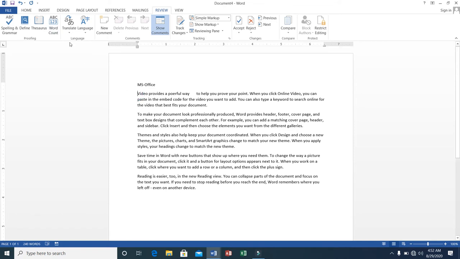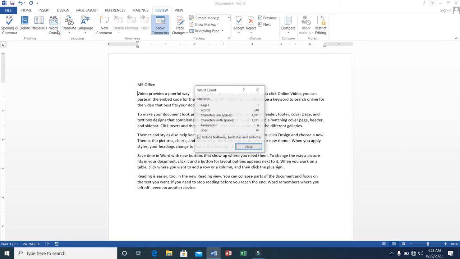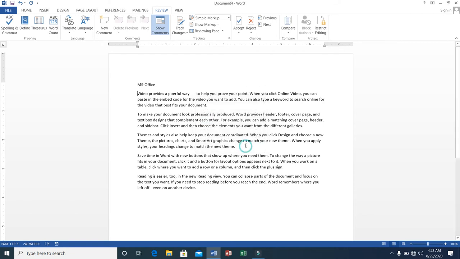If I want to see how many words there are, I will use word count. There is one page. How many words? 240 words. Characters with no spaces: 1071. Characters with spaces: 1311. Paragraphs are 6 and lines are 60. So there are 60 lines in this whole page, right?